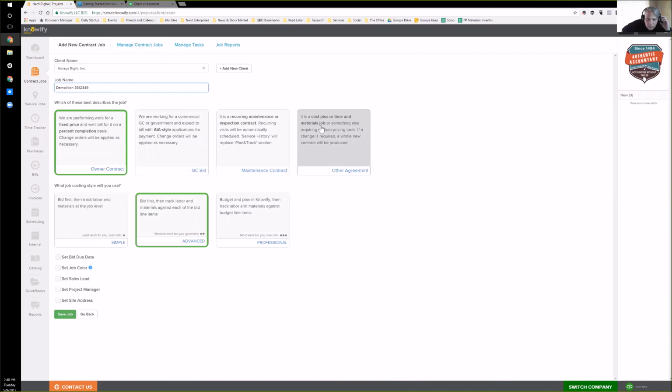Okay. So just to give you a quick rundown of the difference here, owner contract is just a fixed fee contract. You do progress invoicing, you submit change orders, and we just show you the outstanding balance. This is the contract, you invoice off of it as you go. GC bid is the same thing, but this does the AIA style invoicing that we're so well known for. It'll calculate retainage. It outputs a very similar document style to the G702, G703.